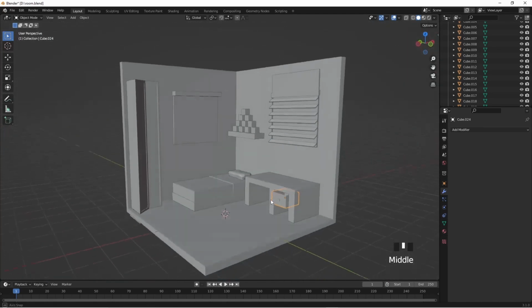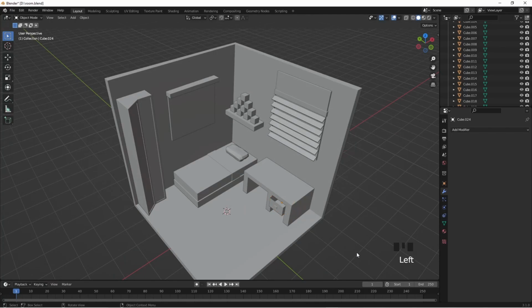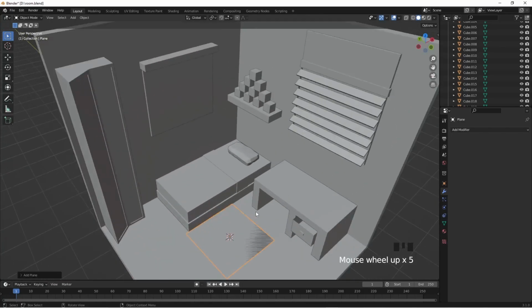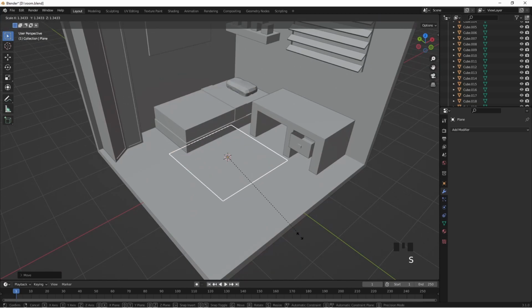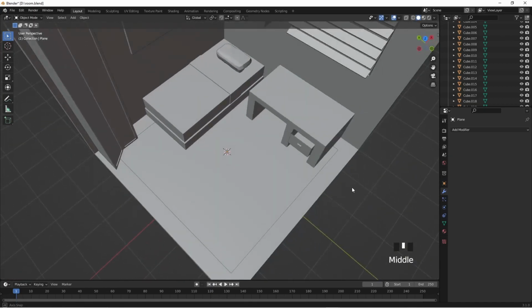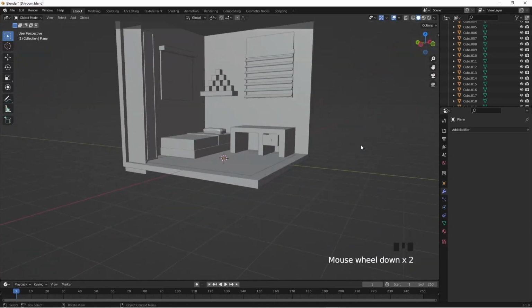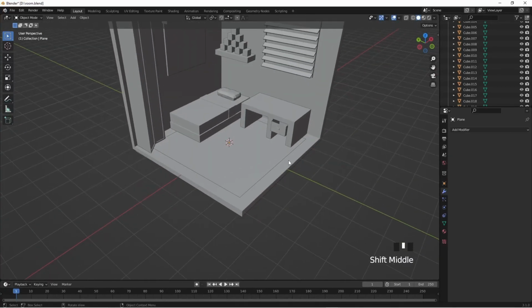So our room is ready, but there is something missing. I am going to be adding a carpet. So plane, let's grab Z and hold shift. That's it. Let's scale it. So this is going to be our carpet. We're going to be adding material to it in the next part of this tutorial. Now don't forget to save.